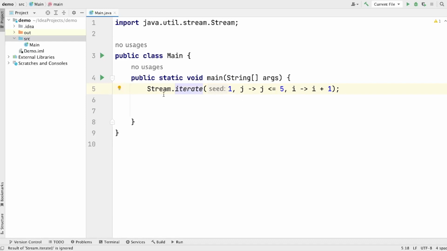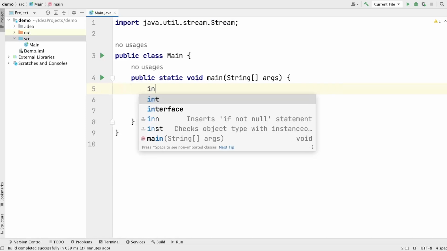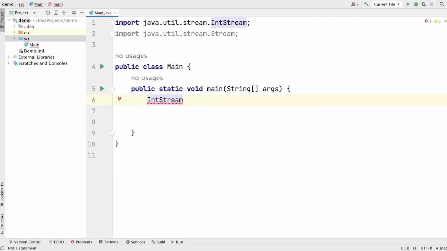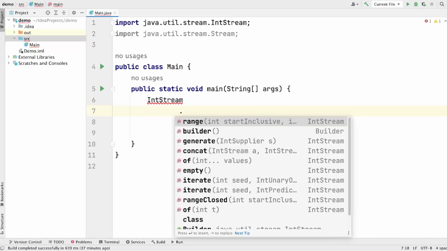But in this video we are not going to use this iterate method. Instead we are going to use a specialized version of the stream interface, that is IntStream. So let's remove this piece of code and let's call IntStream. This interface is a specialized version of the stream interface. And do you know what is the beauty of this interface? Using this interface we can create a stream of primitive types. Yes, you heard that right. Although normal streams work with only non-primitive types, using a specialized version of the stream interface we can create a stream of primitive types.